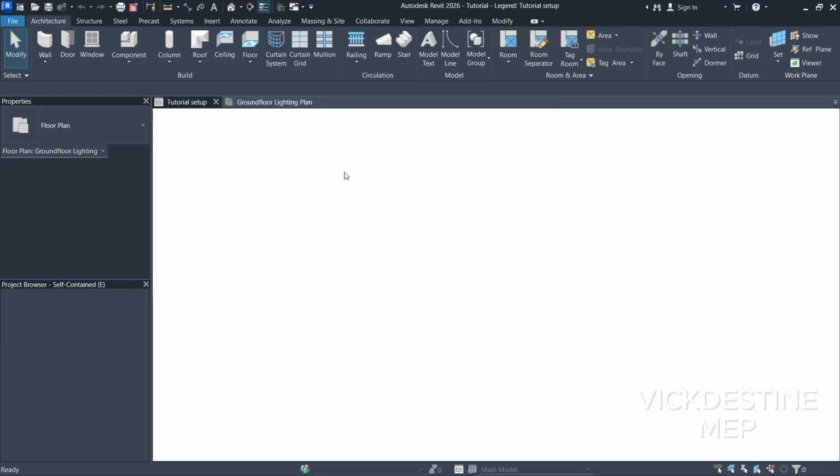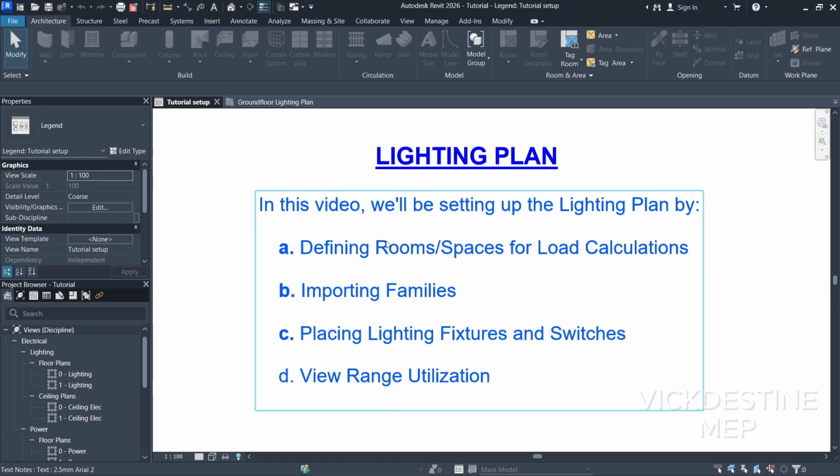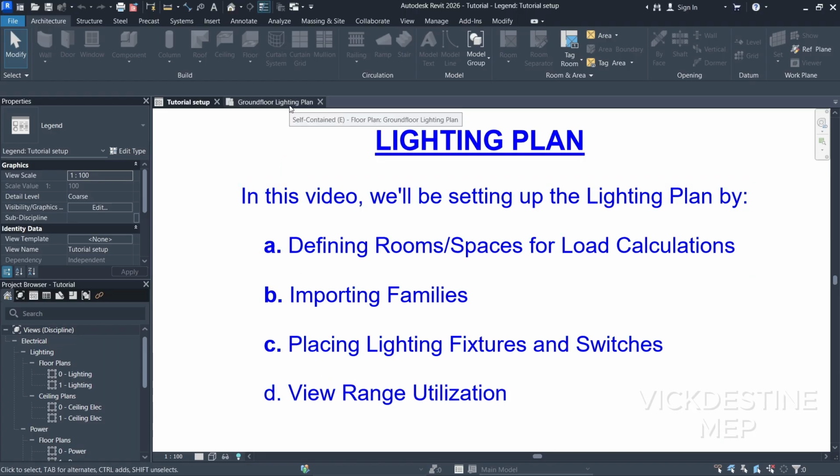Today's tutorial is going to entail the lighting plan, and this is our target for today. We'll be setting up the lighting plan by first defining the rooms as the spaces for effective load calculations. Then we are going to be importing families, placing lighting fixtures and switches. And I'll also show you how to set your view range.